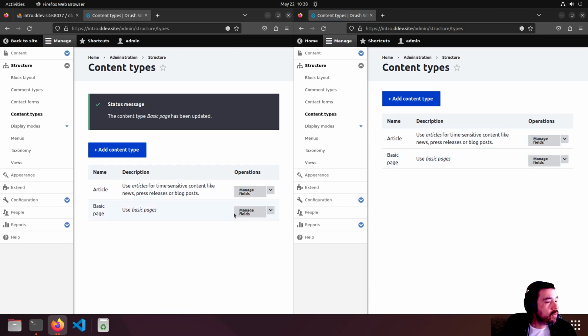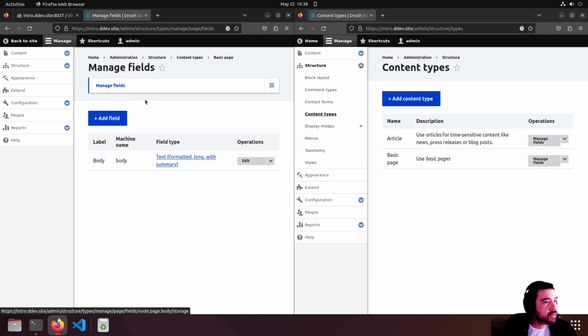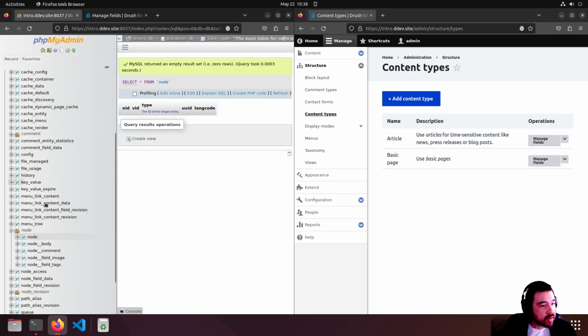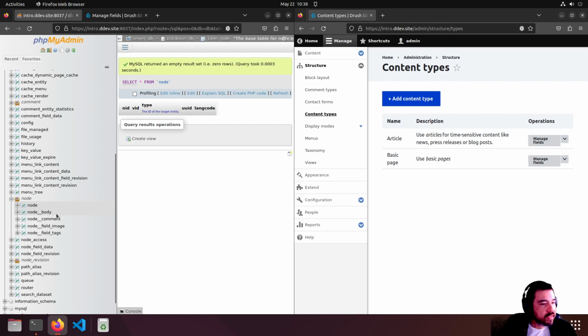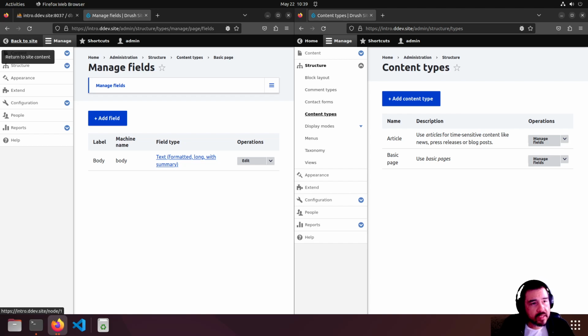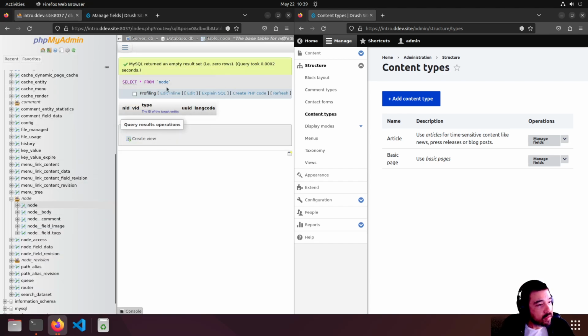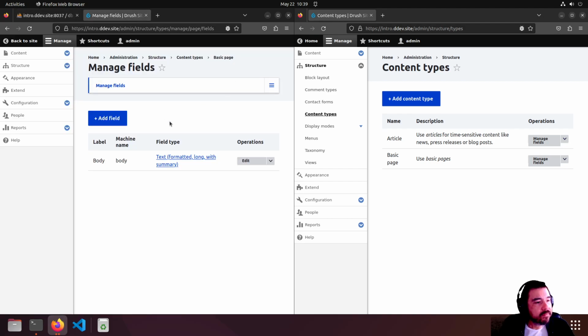Great. Now, manage fields gives us the body. There's only the one field in the basic page content type, and node is of course the master table, I guess, where everything is registered. But if there were no fields, it would be very useful. I don't even, did it store the title? I can't remember. No, nope. Title somewhere else. I don't know. Back to here.